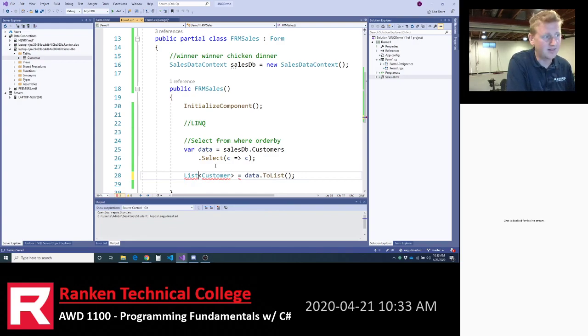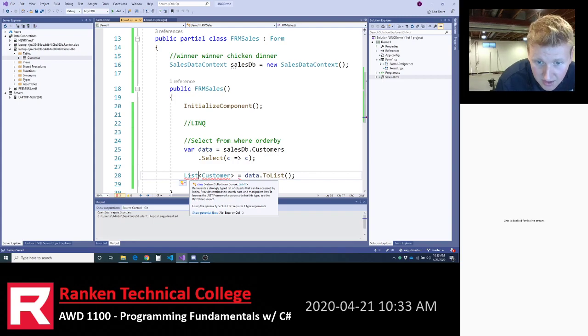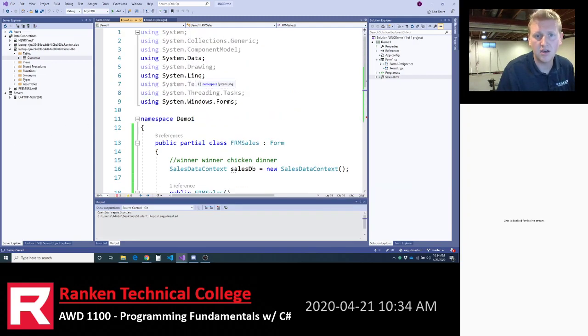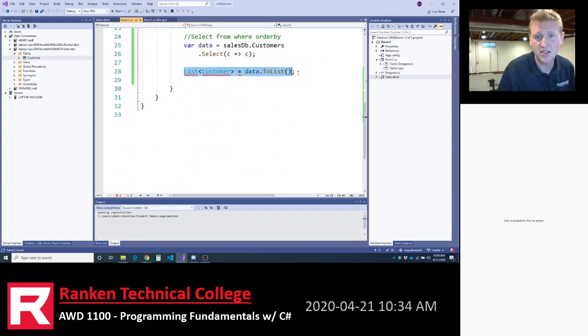Now, it doesn't like my list. Probably need to import LINQ. We got a LINQ here. We need our collections generic. So all I'm trying to do is make a list.